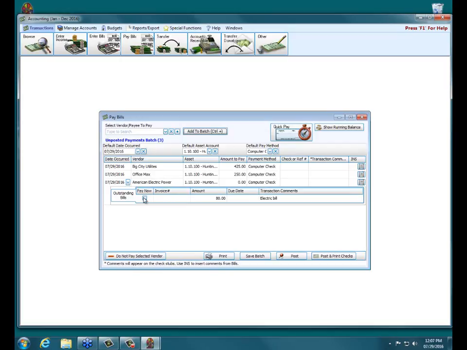When you're paying bills, essentially the most important thing you need to do is make sure this Pay Now is selected. That is what will link the payment to the bill, because you can pay towards vendors without applying it to a particular bill. But if you do have a bill entered, you want to make sure you have that Pay Now selected.